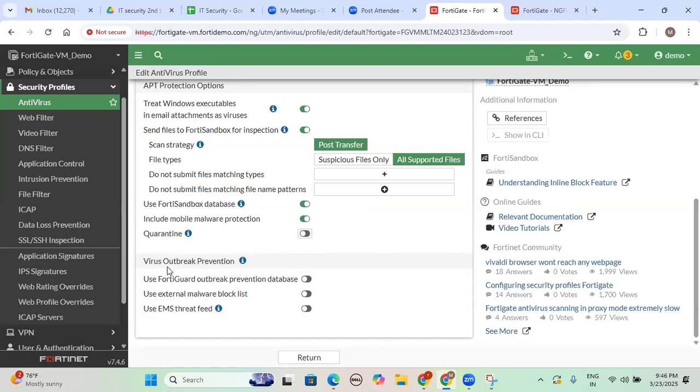Next, finally, virus outbreak prevention. Use the FortiGuard outbreak prevention database. If something exists and is still not identified, then use FortiGuard outbreak protection and it can conclude that it is malicious, and finally you can block that file. Use external malware block list. You can block that particular malware in the block list and keep it in the database as well. And finally use EMS threat feeds. EMS threat feed is one of the Fortinet EMS, the endpoint management system, with regular updates. It will give threat feeds along with FortiGuard. That's why we can use this FortiEMS.